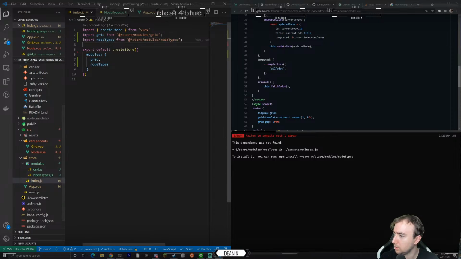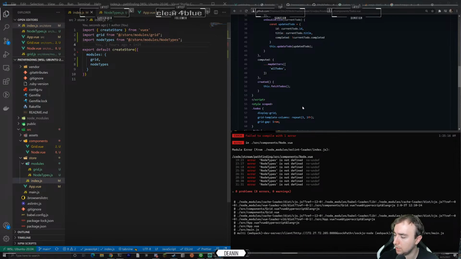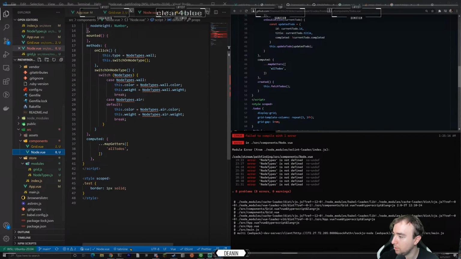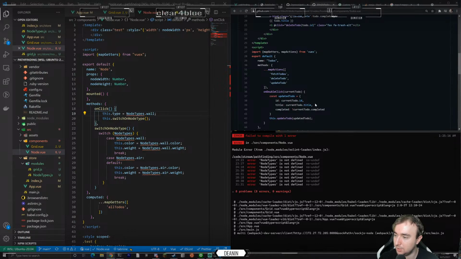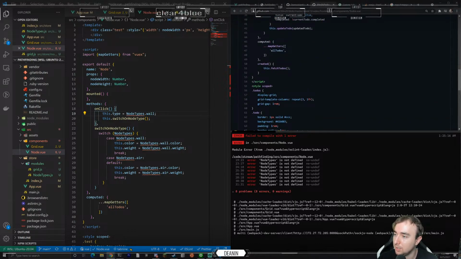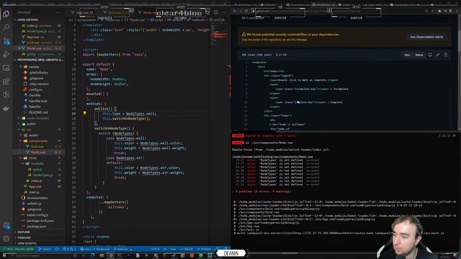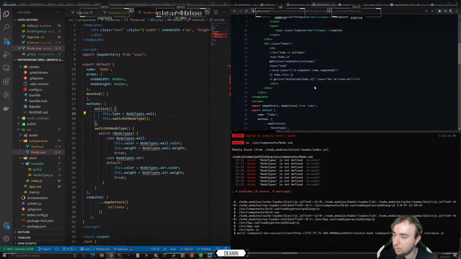Node types. No, this was that. Pathfinding SRC components node.view, node types everywhere, basically. Okay. We come into node. All of these now. We would need to do however we were accessing the to-dos here. So we get all to-dos, and then we come in here and we just said like to-dos dot whatever, I guess.